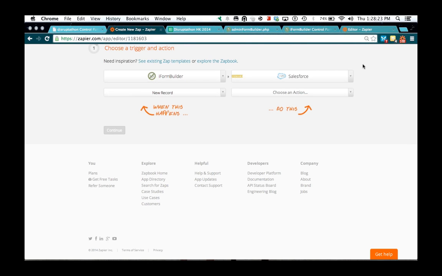Yeah, absolutely. And even internally, we use it for iFormBuilder to 37 signals. We do iFormBuilder to MailChimp. We do iFormBuilder to Salesforce. We do iFormBuilder to SendGrid. There's a lot of different types of Zaps that are actually being created.